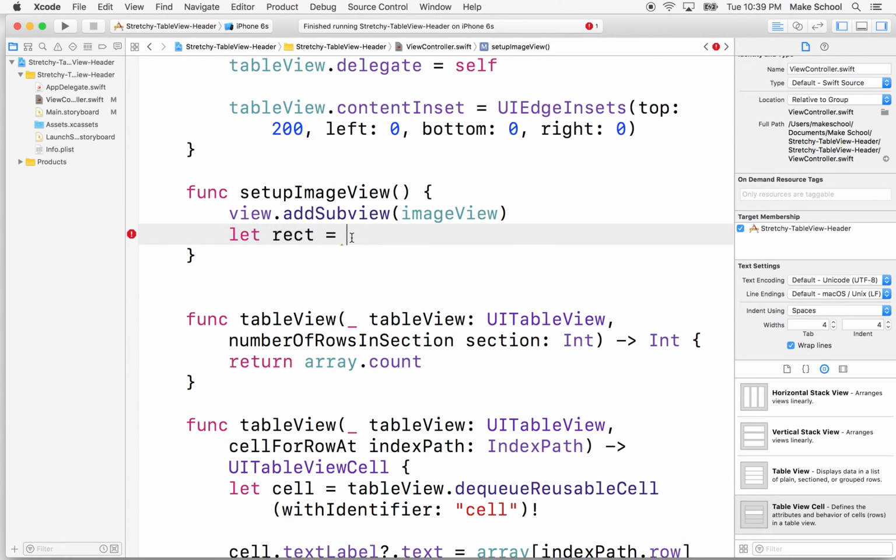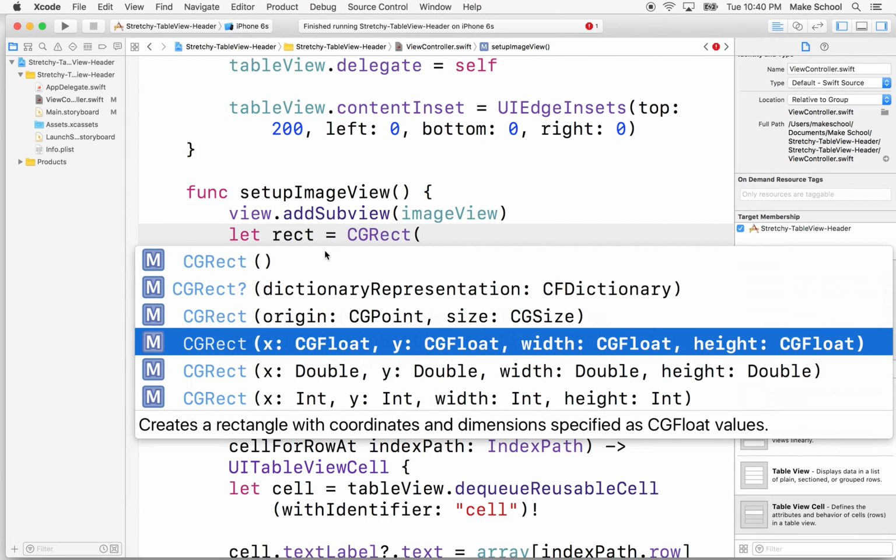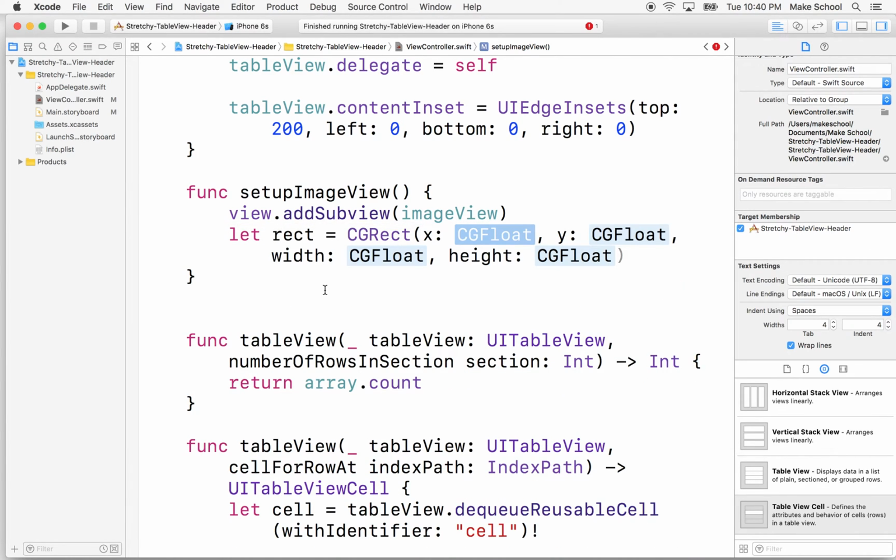But we're going to make a frame here. A frame describes the X, the Y, the width, and the height. So essentially a frame can define a rectangle on the screen. So we'll say let this equal CGRect, and we'll choose this one here that's got X and Y.